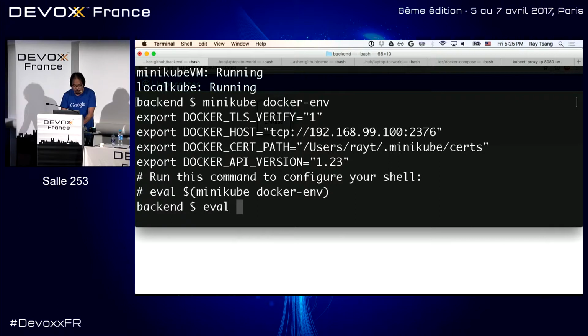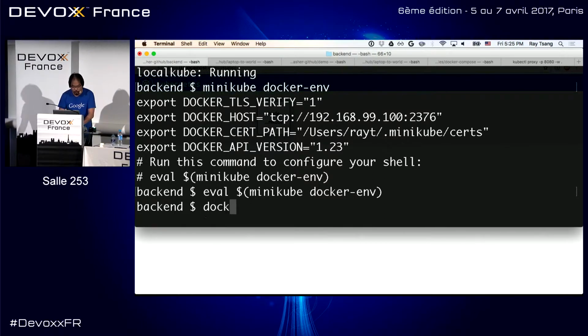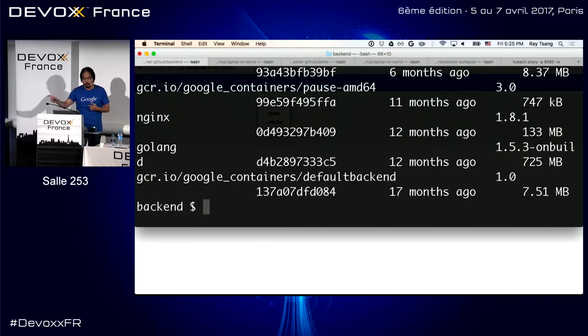And in order for you to use it, you can do eval. Actually, let me just copy that and do that. What that's going to do is set up this bash session to make sure that whenever I type the docker command, this is actually talking to the Docker daemon inside of Minikube.